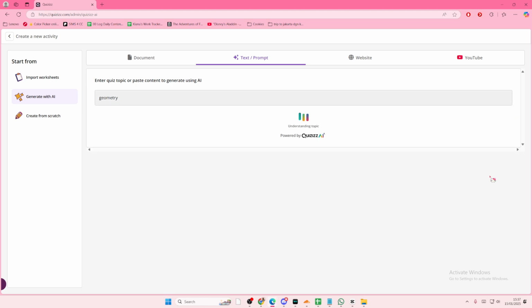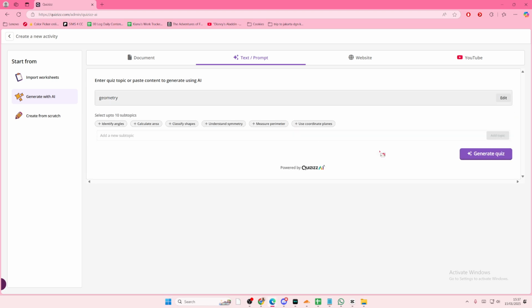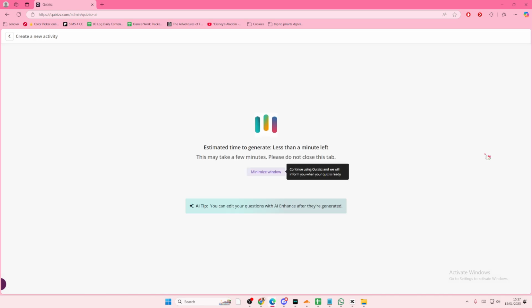Then I'm just going to select continue, and it's going to basically find subtopics. Let's do calculate area, generate quiz, and it's going to generate the quiz for you. And that's pretty much it.